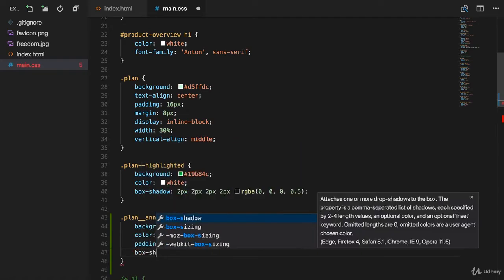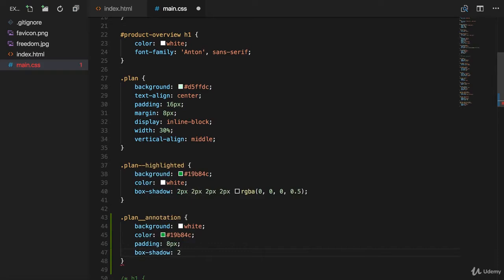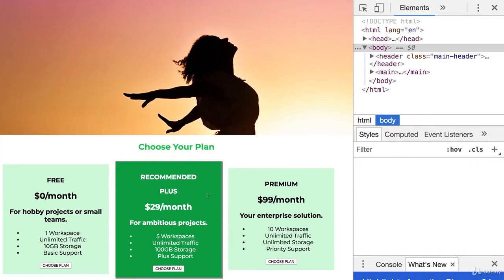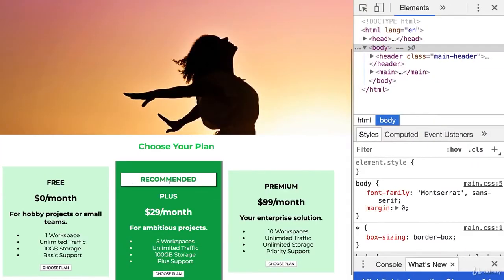Then let's also add a box shadow. And I will just copy the one from up there. I like its look. Let's add it like this, save it, and reload. And that's our recommended badge here on our element. Looks nice in my opinion.